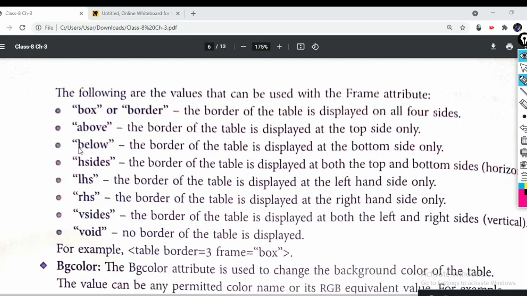The next one is below. So the border of the table is displayed at the bottom side only. That means there will be only one bottom border. There will be no upper and side border. The next one is hsides. It means the border of the table is displayed at both top and bottom sides horizontally. That means there will be two border lines, one at the top and one at the bottom.